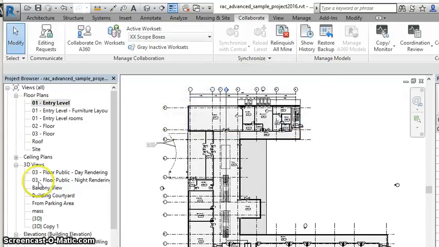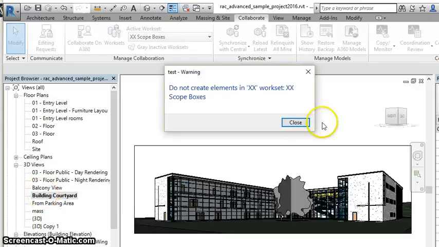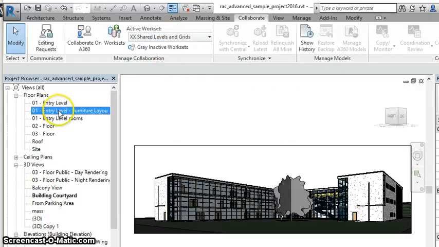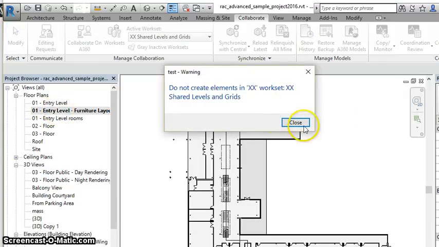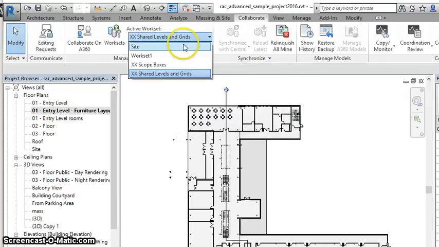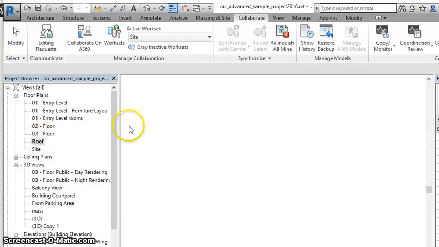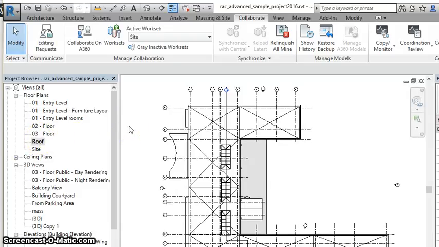And this warning will be given every time we switch to a new view, so long as the active workset has XX in its name. Switching back to any other workset that does not have XX in its name will let us switch views with no warnings. Now let's take a look at the code and see how this was done.